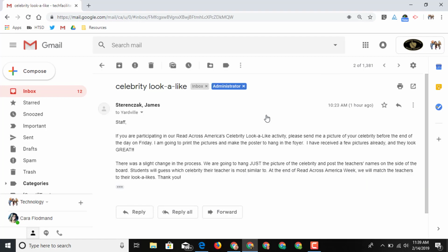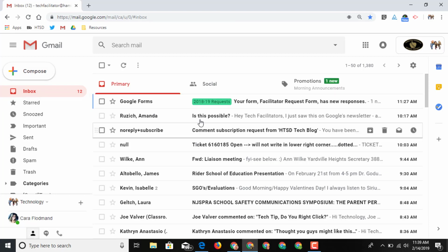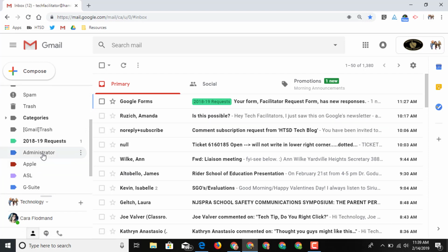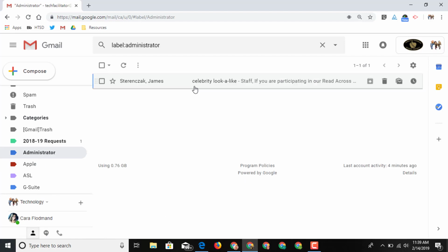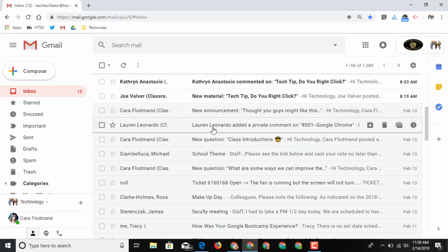If I click on the email, I can remove any label that I might have given this email. So if I wanted to take away the administrator label, I could. I could also take away the inbox label. And when I do, and I go back to my inbox, that email no longer appears in my inbox. But guess what? If I come over here to my administrator label and click on it, there's that email. So these labels can kind of act as folders, or they can act as tags for labels that you want to keep in your inbox just so that you can quickly identify certain emails that you might have attached a label to.